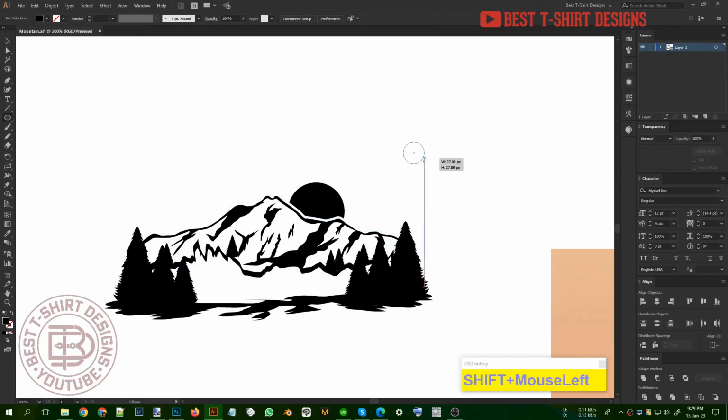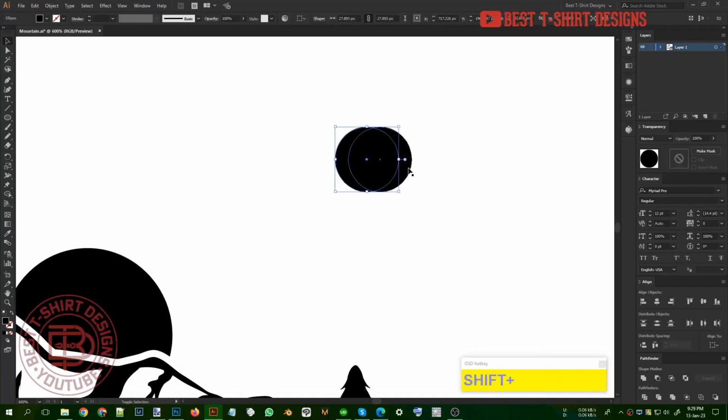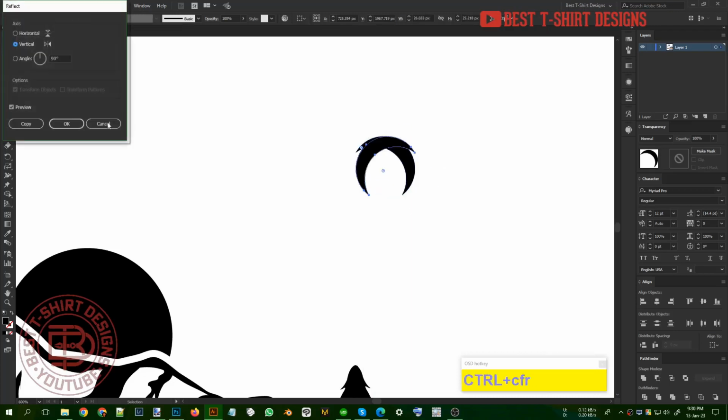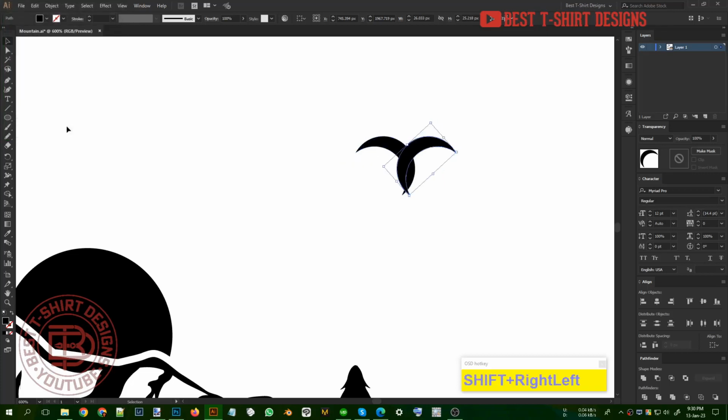Now we can again use this ellipse here, make a copy ellipse here like this. Okay, not like that, maybe something like this. Then use this minus front, then rotate this, Ctrl C, Ctrl F, Ctrl R, which is copy, paste in front, and then reflect.